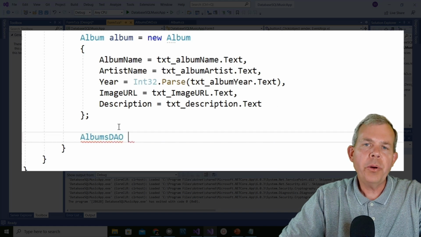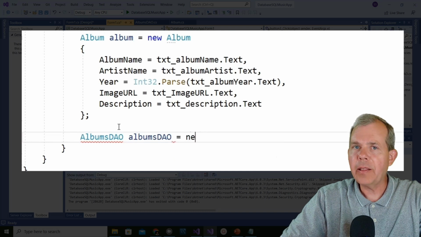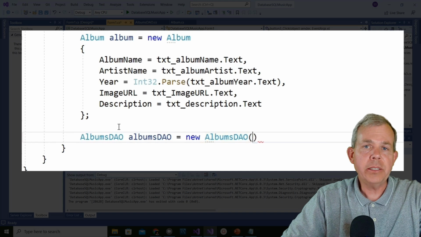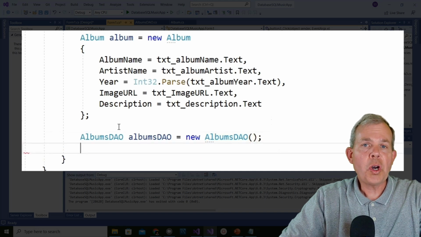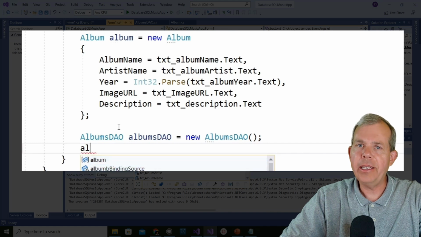Now that we have an album class, we can now try to add it to the database. So we're going to create a new instance of the AlbumsDAO, which is the class that we created in previous exercises. So we're going to create the new instance, and then I'm going to call on a method that doesn't exist yet, but we will create that in a minute.